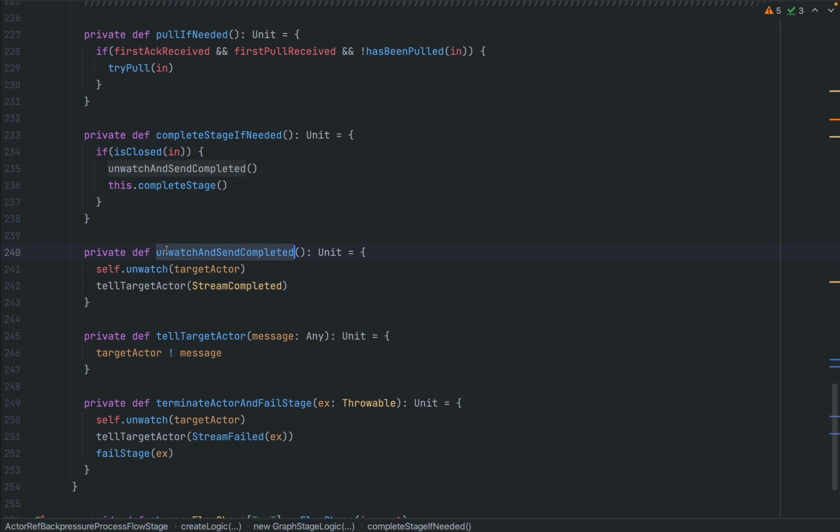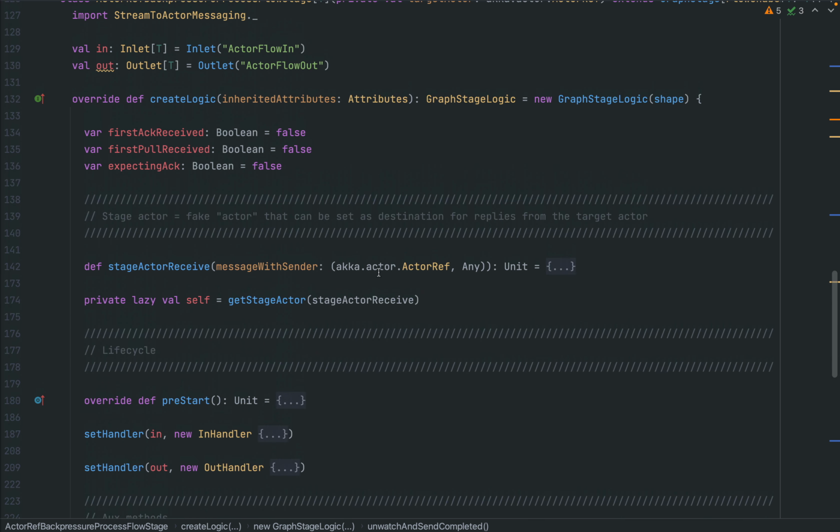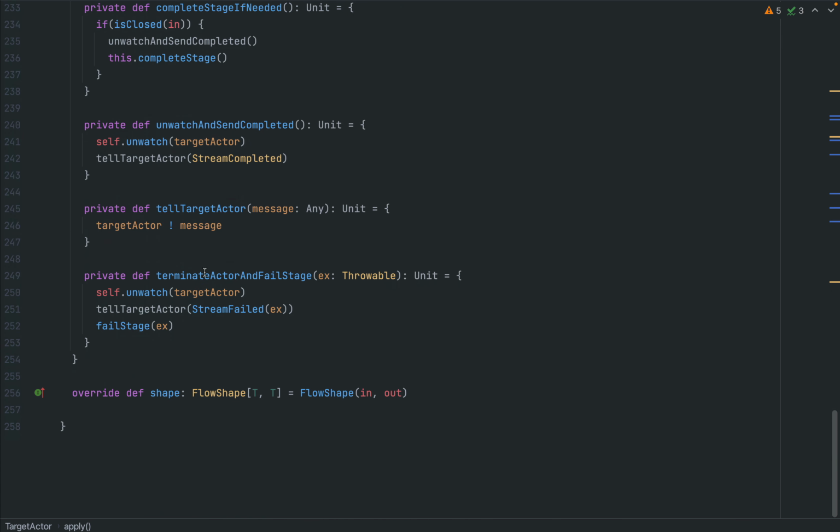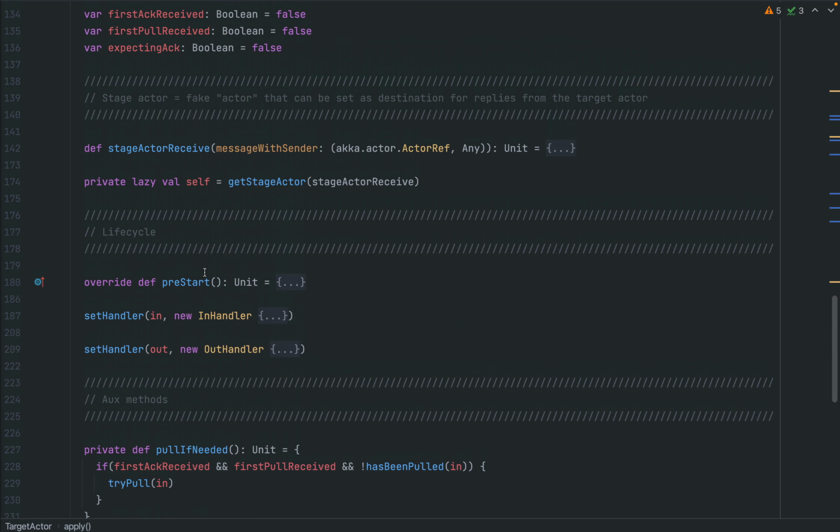And we have unwatch and sendCompleted. We're going to simply unwatch the target actor, and I'm going to tell the actor StreamCompleted so that the actor can terminate as well. If the target actor receives StreamCompleted, the actor will be stopped as well. So the behavior stopped, therefore instructing Akka to clean up its resources. So this is essentially what happens in this custom GraphStage component.